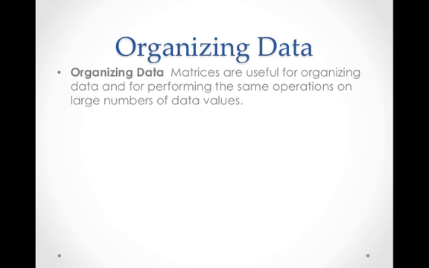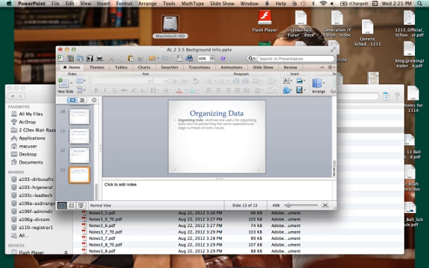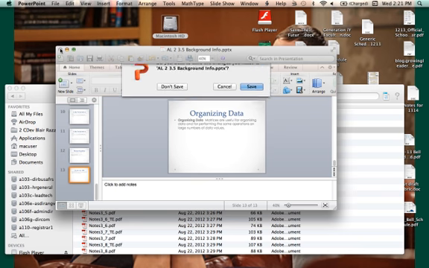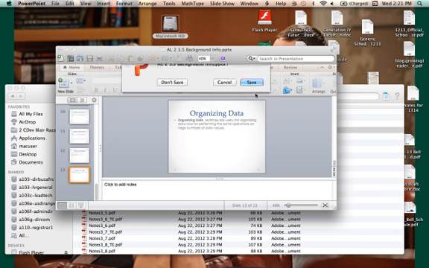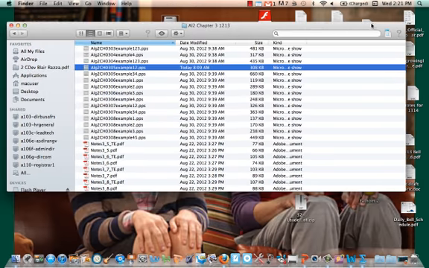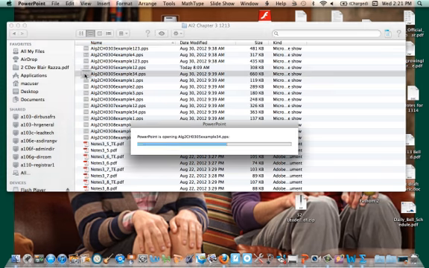Organizing data. Matrices are useful for organizing data and for performing the same operations on large numbers of data values. In fact, we're going to get a chance to see that in our next example. Let's go get one of the example PowerPoints, and we will look at examples 3 and 4.